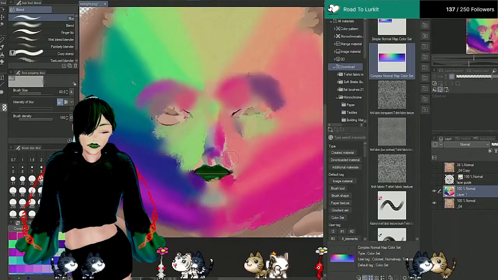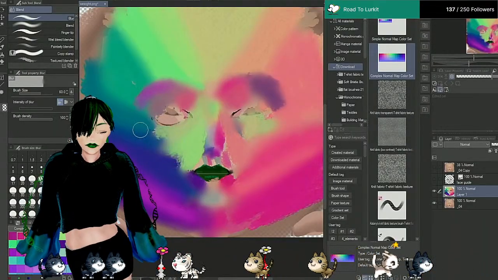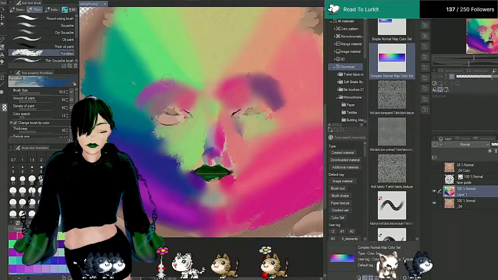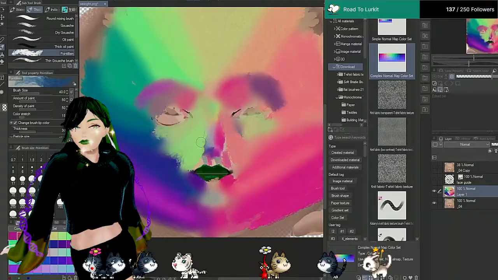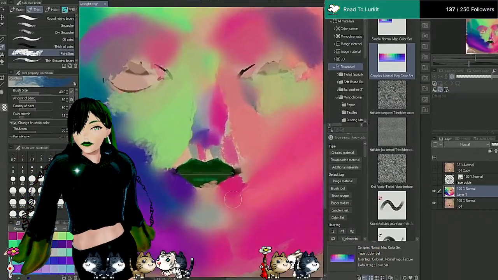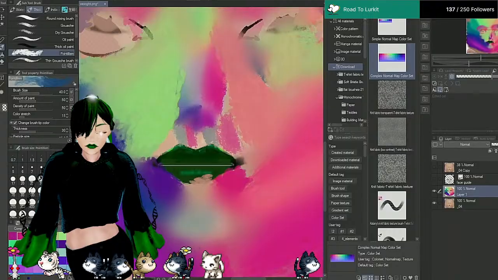Okay, so pink, blue, much smaller. Much smaller.